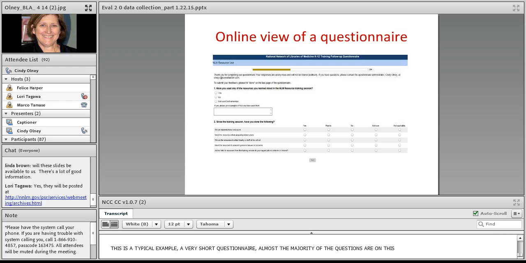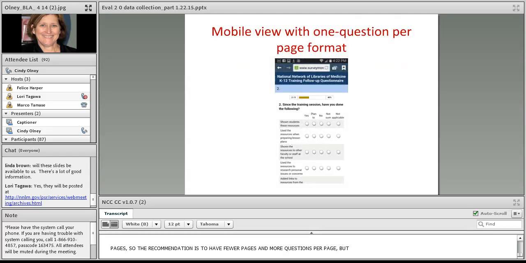When you design online questionnaires, a best practice recommendation is that people are better off scrolling than changing pages. So the recommendation is to have fewer pages and more questions per page. But here's the problem with that. If people try to access that on their cell phones, as you can see, it's starting to go off the screen.